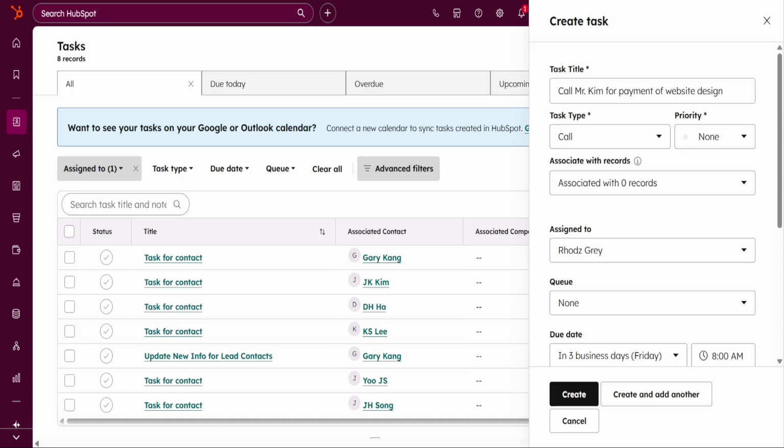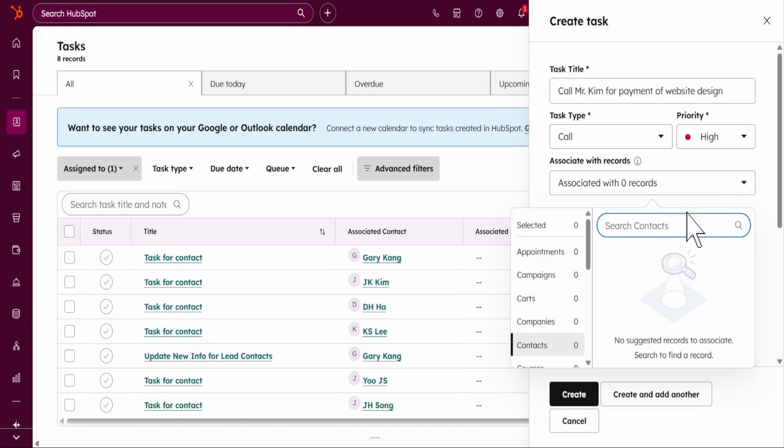Next, set the priority to high for this example. Use high only when timing or impact truly matters, like end-of-quarter follow-ups, so your most urgent work stands out. Keeping a consistent priority standard helps your team quickly understand what needs attention first.